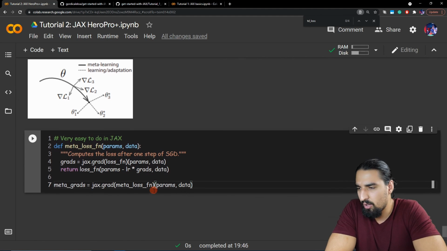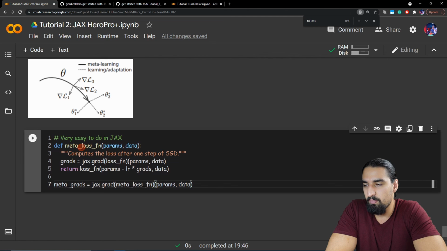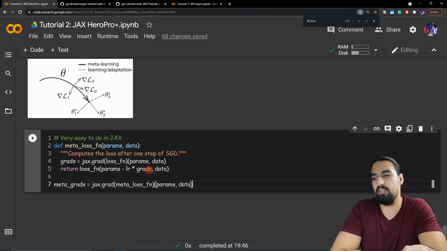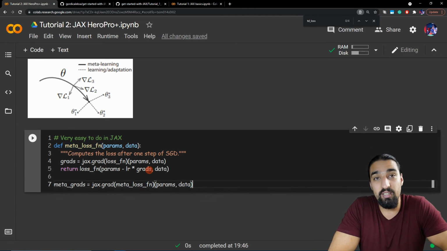And that's how MAML works. Now, briefly going over this meta loss function, we calculate the gradients here, and then we use the gradients to update the parameters using SGD, and we pass that into the loss function, and then we take the gradients of that loss function. So it's kind of convoluted. This is not a video about MAML, but I want you to just appreciate how expressive JAX actually is.